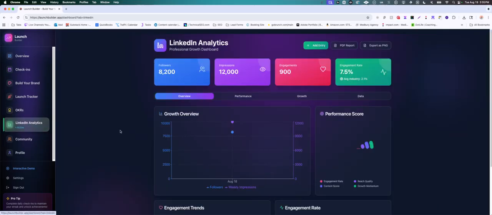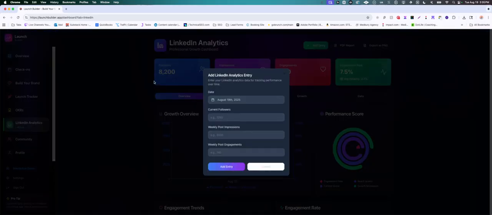All right, now this is one of my favorite sections. This is the LinkedIn Analytics. So the way this works is you manually add your entry. So I like to do this about once a week. So I like to do mine on Sundays just to kind of keep it consistent. So I can look at my current followers on LinkedIn. I have 8,391. My post impressions last week were 13,400. And post engagements, we'll say 200.